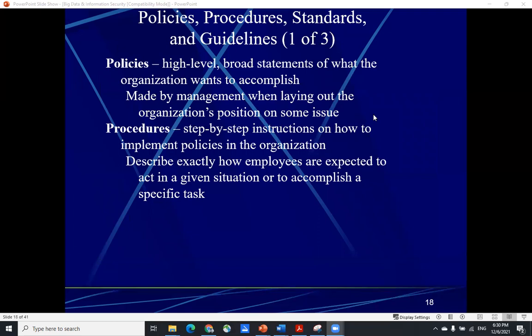Now, talking about policies, procedures, standards, and guidelines. What is a policy? A policy is a high-level, broad statement of what the organization wants to accomplish, made by management when laying out the organization's position on some issues. So you have an IT security policy, an access control policy, and so on. These are written down.